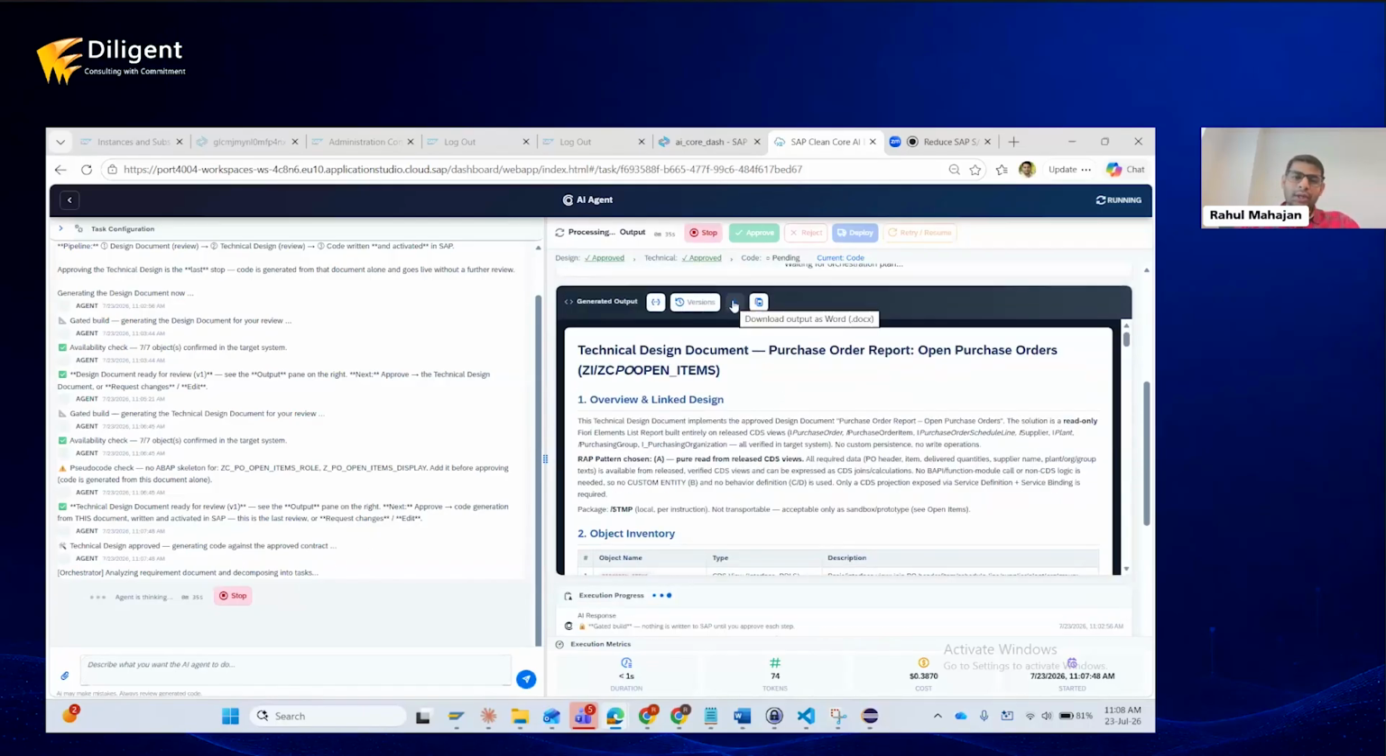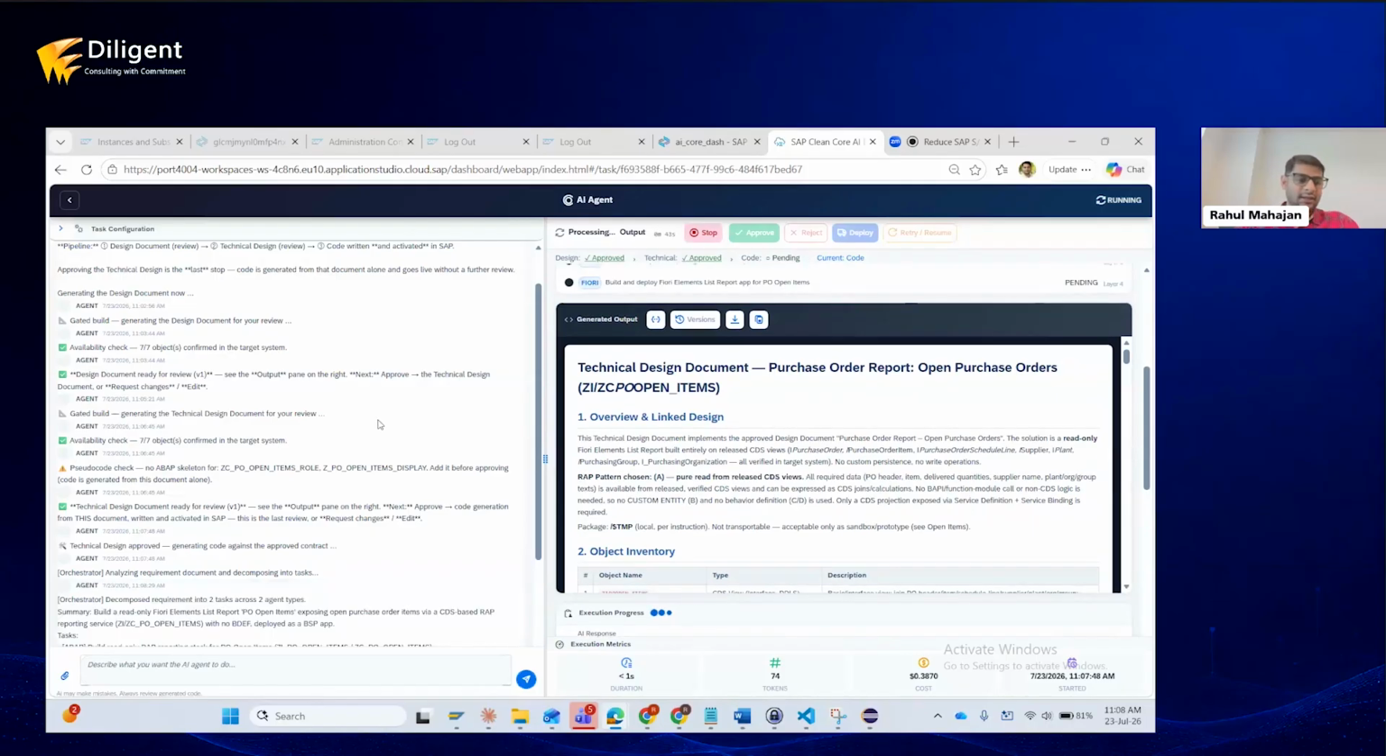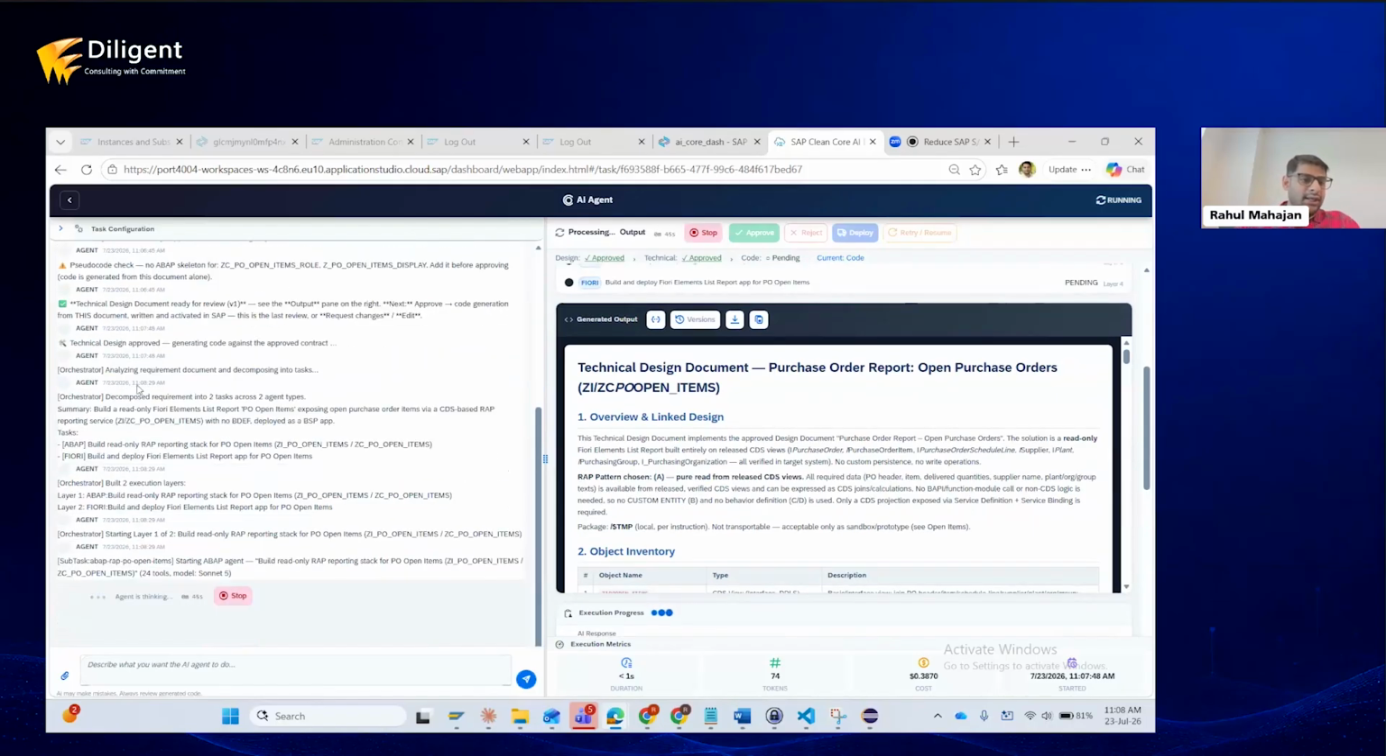In the meantime, you can also download any of the documents. You can backtrack to the design or technical document, or maybe in future you can come back to this particular task and see what we did. So if you see here, it deconstructed what agents were needed.